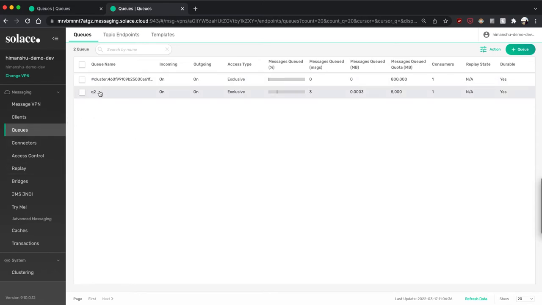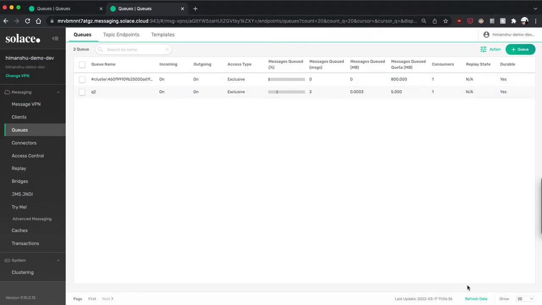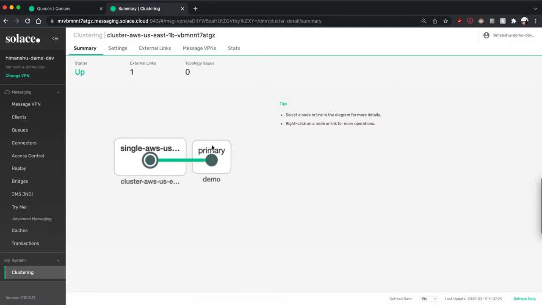Those are attracted and queued into Q2 because they match the topic subscription. And we have a consumer which is also binding to Q2 and consuming that data. Great. So now the question is, what happens if something happens to our cluster? So if we go here, what happens if this link goes down?